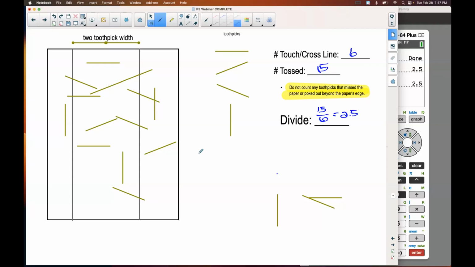And you're not supposed to count the ones that missed the paper or poked beyond the paper's edge. Okay, so that's why I threw those over to the side first before I started my counting.